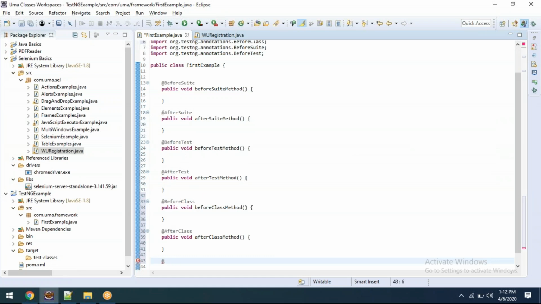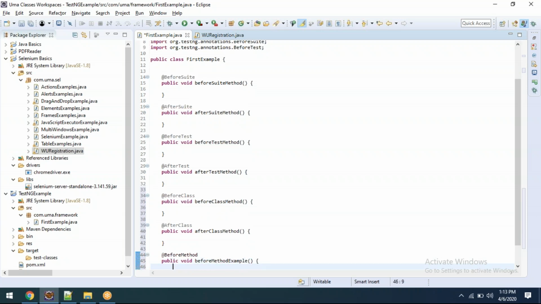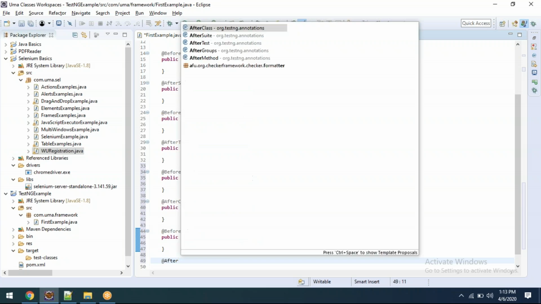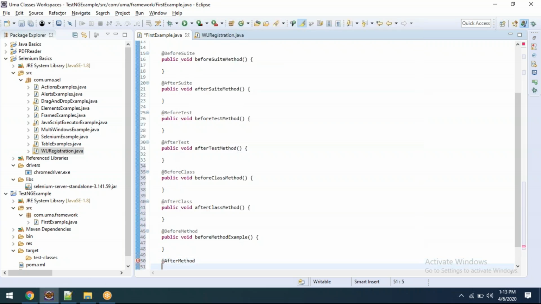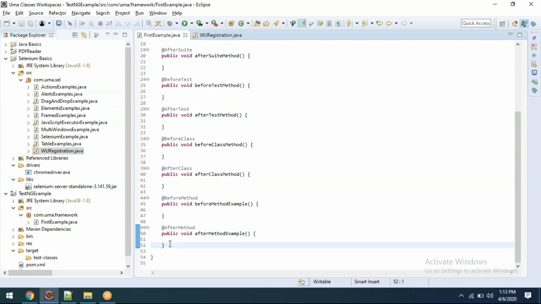@BeforeMethod, public void beforeMethod example like that I can put. It's a before method itself. Then what I can do, @AfterMethod, public void afterMethod example. Now this is how we need to do that.